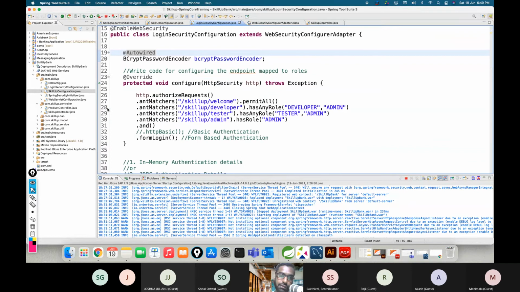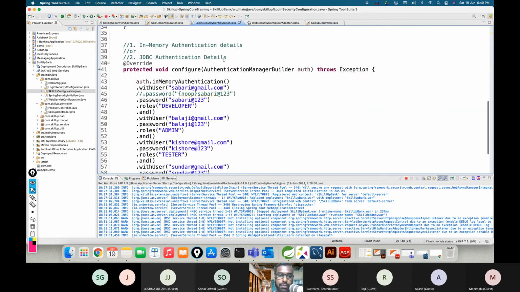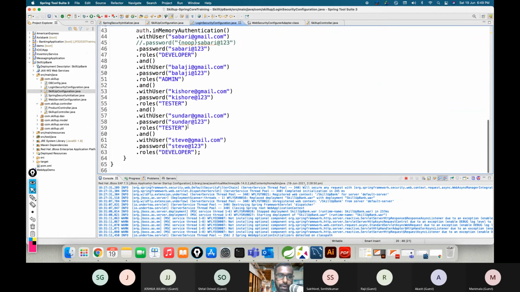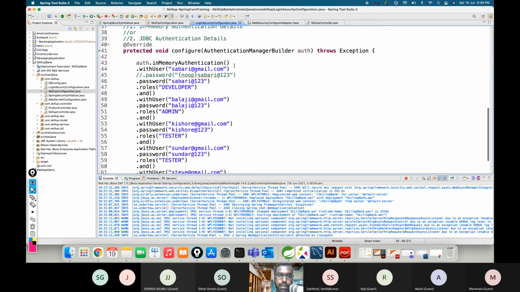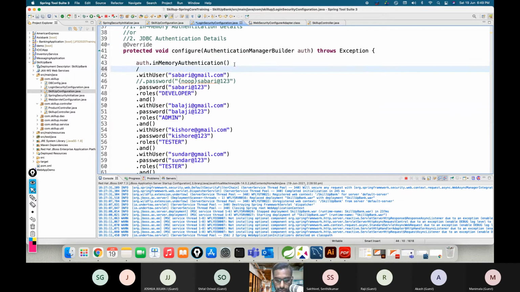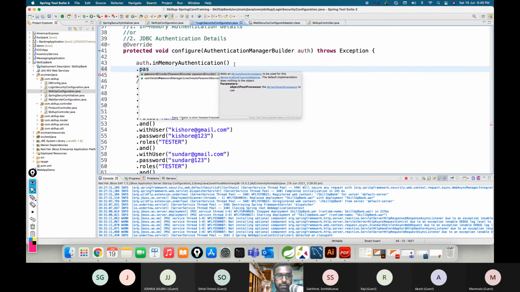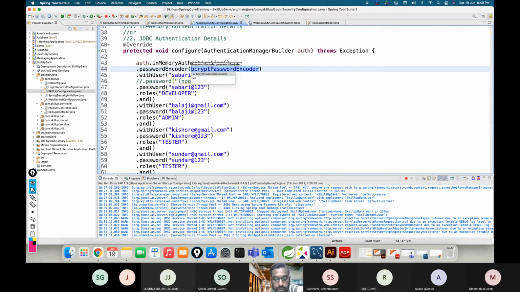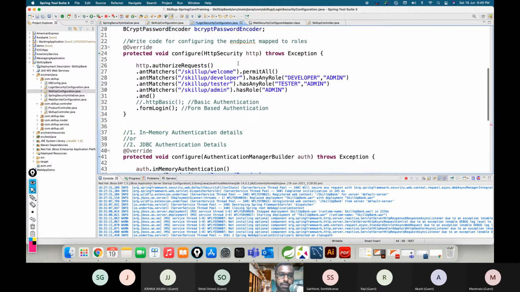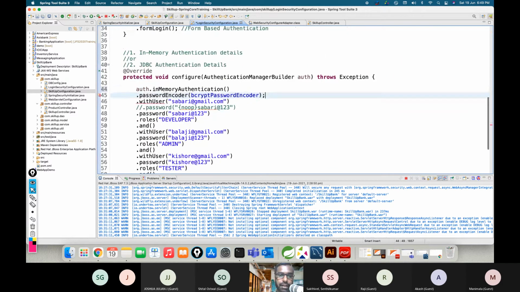The bean which is defined is now autowired, so we get that instance in hand. The only thing is we need to plug it in. I've removed the noop everywhere. To plug it in, go to the authentication, chain it with passwordEncoder, and there we need to drop this instance, the BCrypt password encoder instance which we have created, right? That needs to be dropped in here, and you can continue with the password.